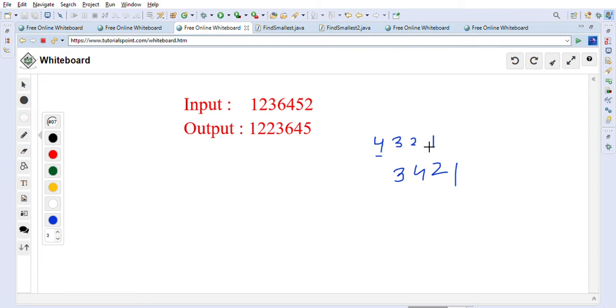If I put it here, what will it give me? 3241, right? If I put it here, then what will it give me? 3214. So I will try to put this number at all the possible places, and I will keep track of the minimum number I have seen, correct? Now after I have done that, I will use the next number, and try to put it in all the possible places.